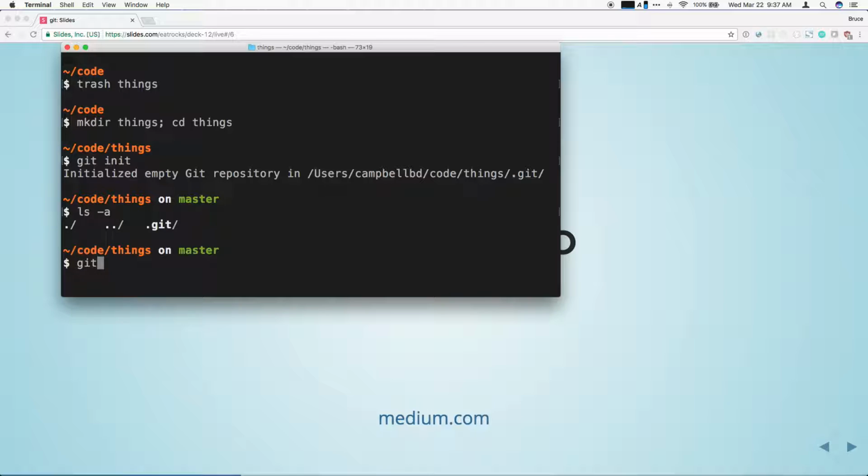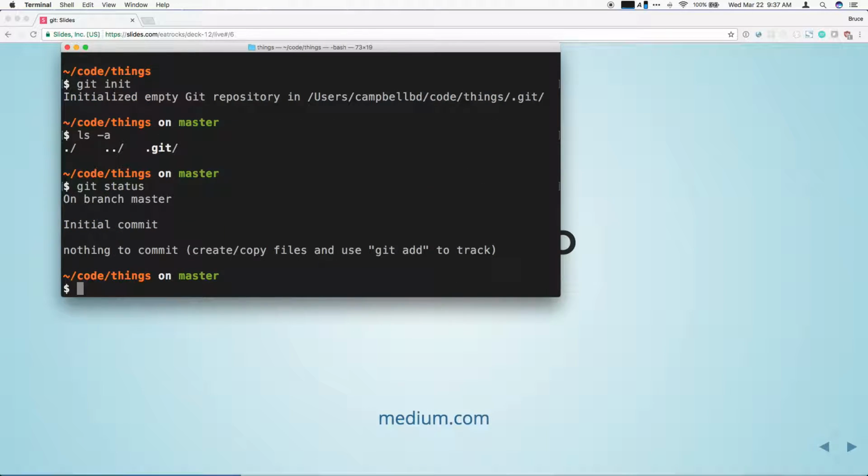So git status is your best friend, your best Git friend. You're going to use it a lot. So the output here is telling us that we're on branch master, and master is a branch created by default, and most people don't change the name of it.